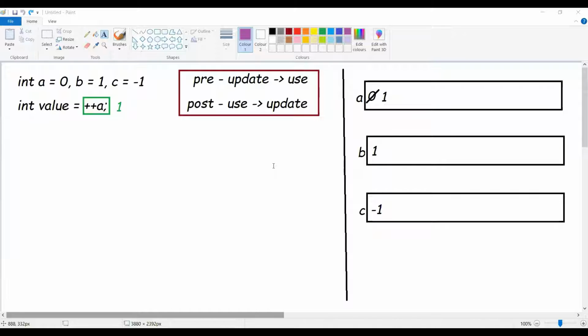So if you observe, the concept of pre-incrementation would be as follows. First, we would update the value of that respective variable in the memory, and then we use the updated value which is present in the memory. When it comes to post, we first use the value and then update the value in the memory. Let's understand with a basic example.